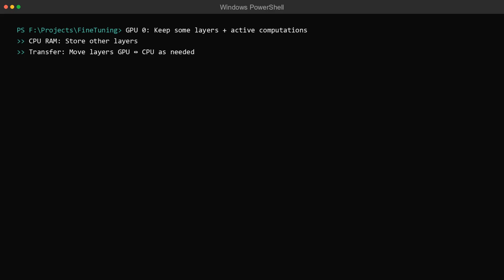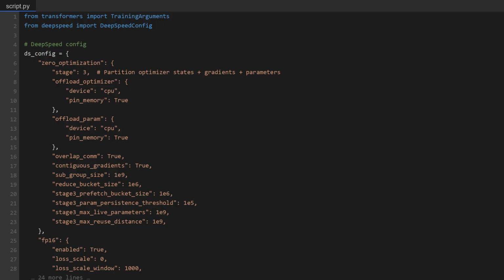PCIe bandwidth between CPU and GPU is orders of magnitude slower than on-device memory bandwidth, which is why CPU offloading typically adds a 2 to 3x training time penalty. It's a tool for when you have no other option, not a general purpose speedup. The most robust way to implement CPU offloading is through DeepSpeed ZeRO Stage 3. This configuration partitions optimizer states, gradients, and model parameters across all available devices, including CPU RAM.